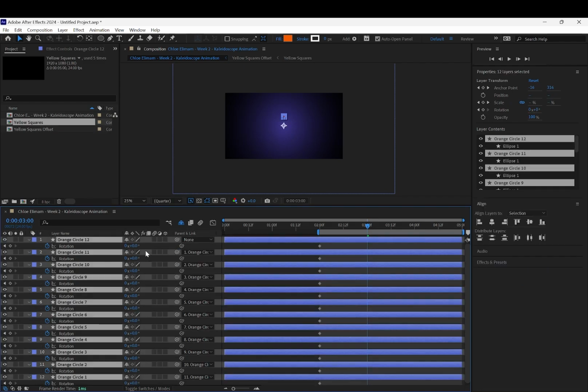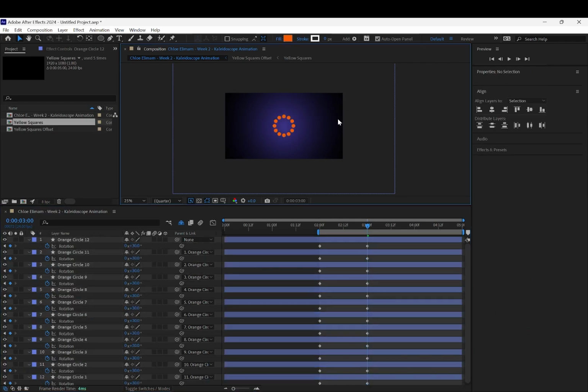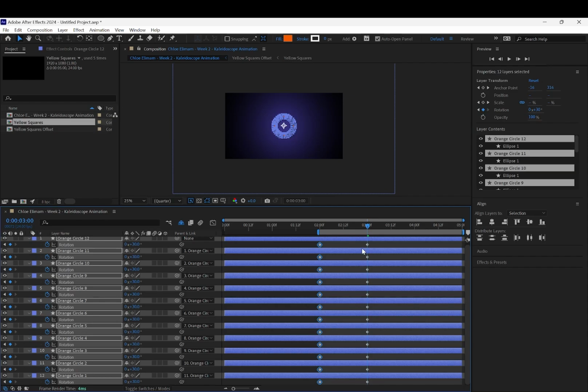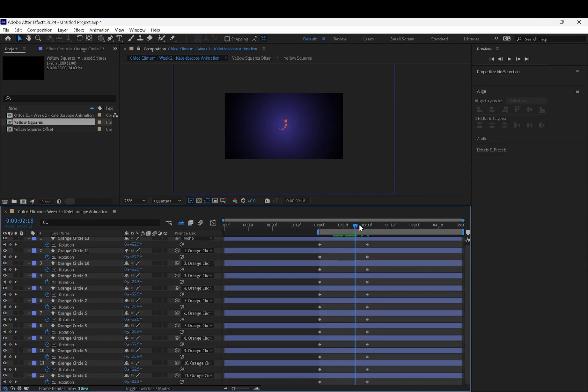Select all of them and do scale 360 divided by 12. So now we have a row of our little circles, and I don't need that rotation to start from here, I don't think. If I do, I get this cool spiral. I think that looks pretty neat. Let's do that.